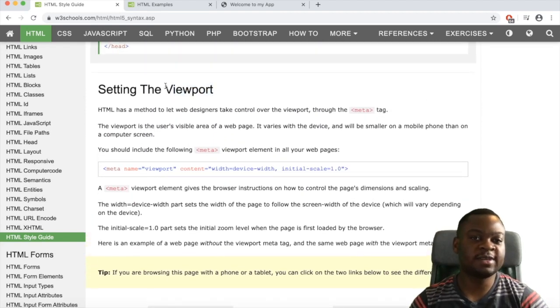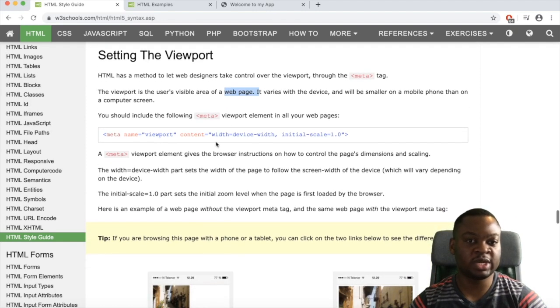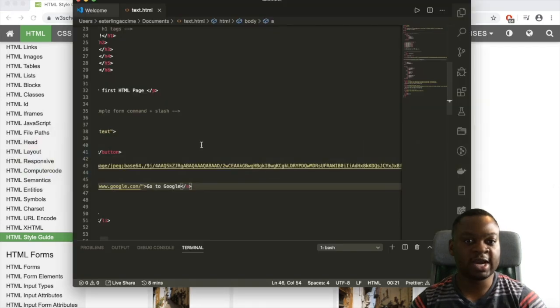And the viewport is something very important in case you are building a website that is responsive across different devices. For example, here the viewport is the user's visibility area of the web page. It varies with the device, and it will be smaller on a mobile phone than on a computer screen. What that means is, whenever you're building a web page, you should always consider including this inside the header tags right here.